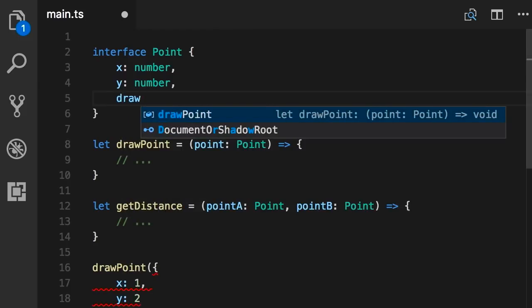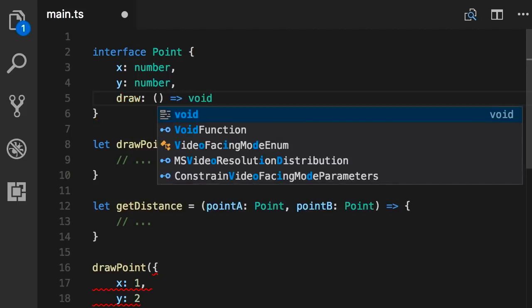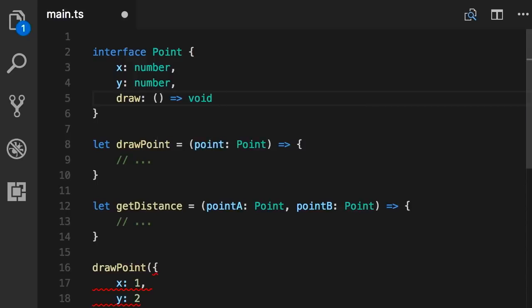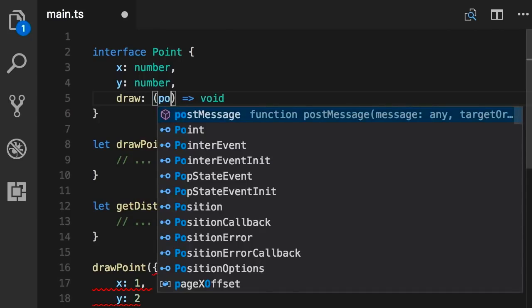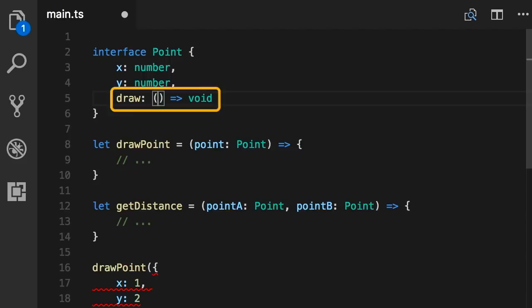So we're going to have a draw function that takes no parameters and returns void, which means it doesn't return anything. Now, you might be asking, why don't we have this point parameter here? Because if all these members, x, y, and draw are part of one unit, we don't need to pass x and y as parameters to the draw function. This function can directly access these properties, x and y, in the same unit. So we don't need this parameter here. Now in interfaces, as I said, we cannot have implementation. We can only have the signature of a function.